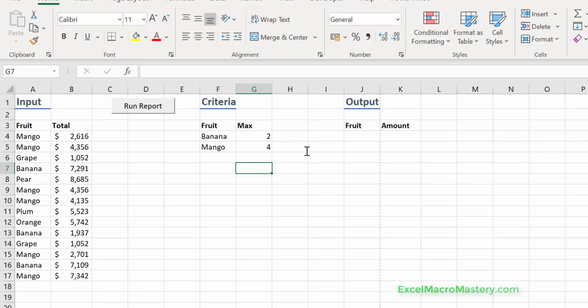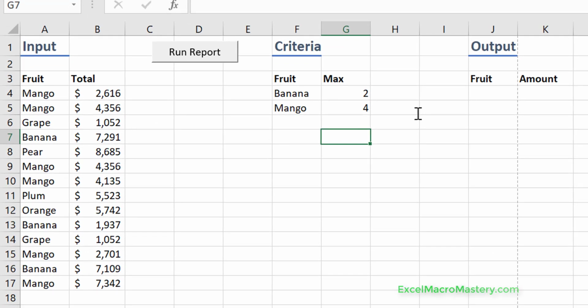So what we're going to do first is, as we've just done, read the criteria, and then we're going to read through the input list. Now when we read each item, so say we read mango, we first of all check if it's in our criteria list, and if it's in our criteria list, what we do is we check if the max value is greater than 0. And if it is, we add this to our collection, which is how we want to store these rows. Then we move to the next item, and again it's mango.